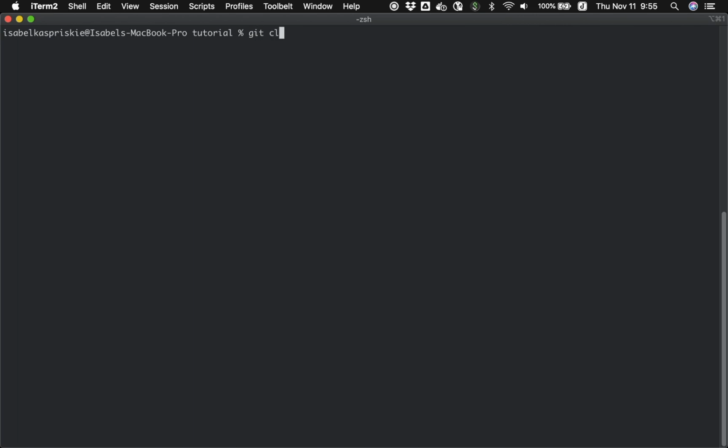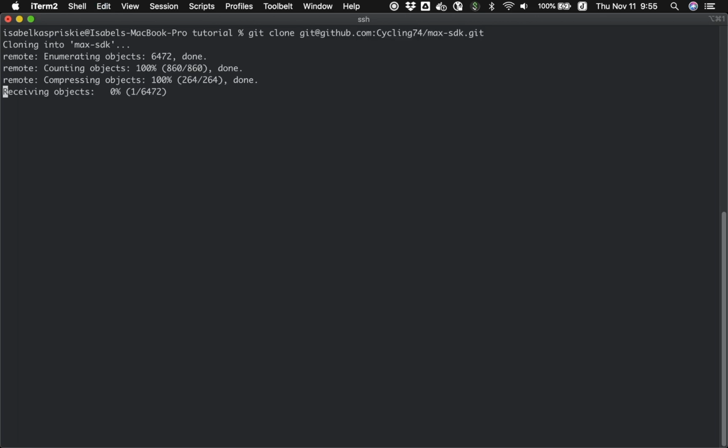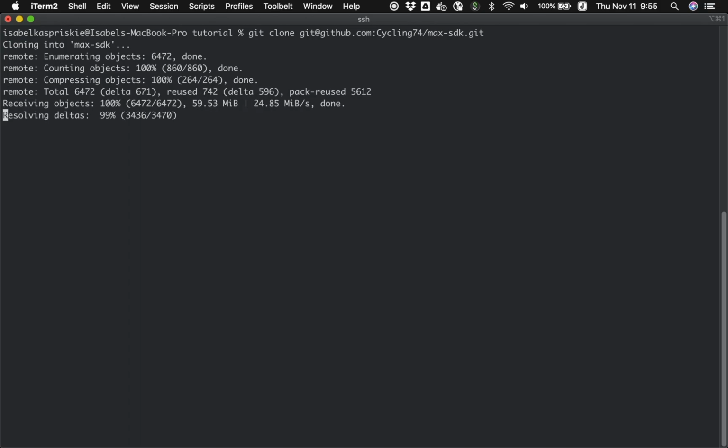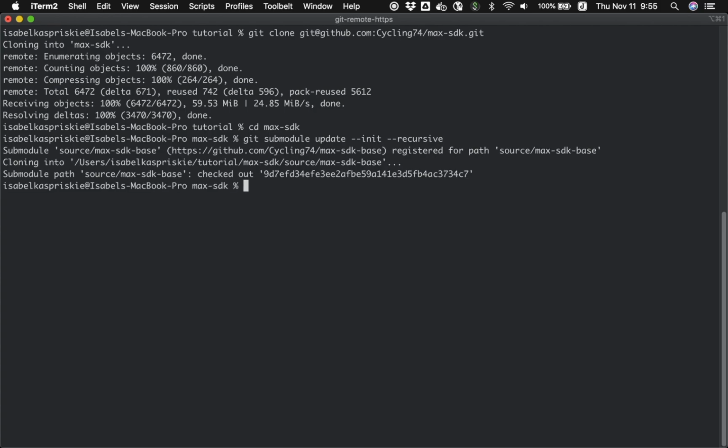Once you have those set up, you can clone the Max SDK repository. Make sure that you also run git submodule update --init --recursive because a git clone does not fetch the submodule repositories. If we don't update the submodules, we'll be missing the Max SDK base and we'll catch errors later on when we try to compile.